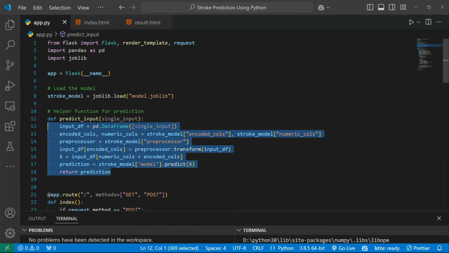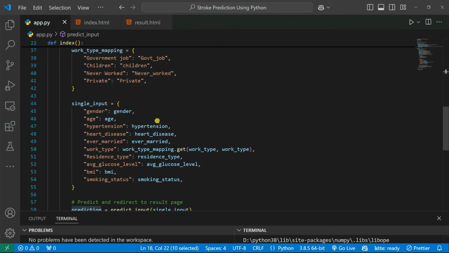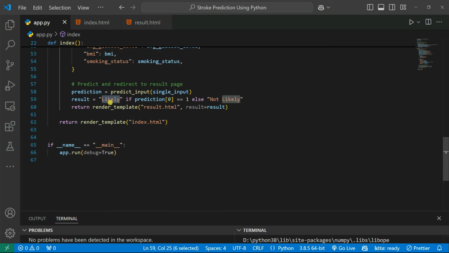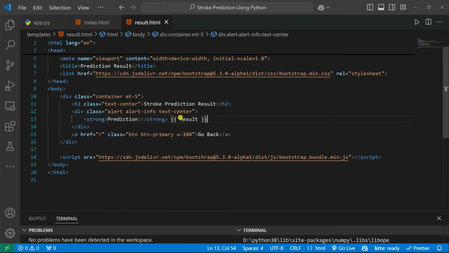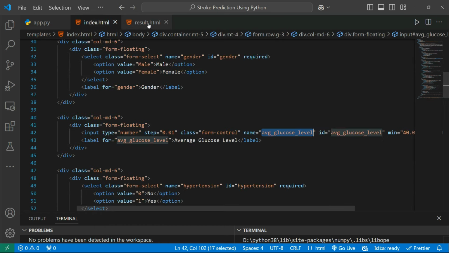And this is the predict method. We simply create a data frame, and we store the encoded columns and the numerical columns, then we load the preprocessor, and with the preprocessor we transform our input data. After that we create our x features and simply pass them to our model, and this model gives me the predictions. If it is 1, then we say it's likely to be a stroke, otherwise it's not likely to be a stroke, and we store it inside a result. This result is passed as a parameter and shown in our application. Simple, super simple.